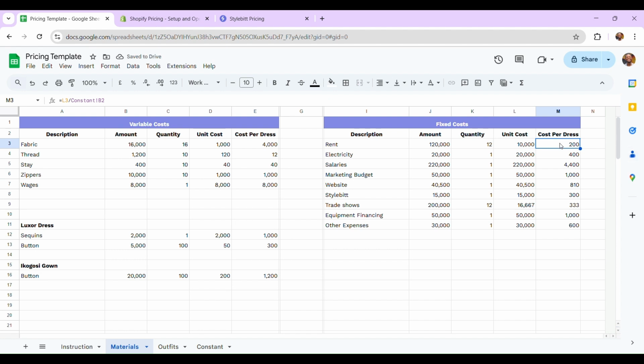So once you've set these constants, then you can come and change these variables here, and this template is automatically going to help you calculate all of the remaining ones. All you have to do is set the amount, set the quantity, and the unit cost will be calculated, and the cost per dress also will be calculated once you've set those. So the same with electricity. 20,000 for electricity per month, and the unit cost is 20,000, and the cost per dress is 400.